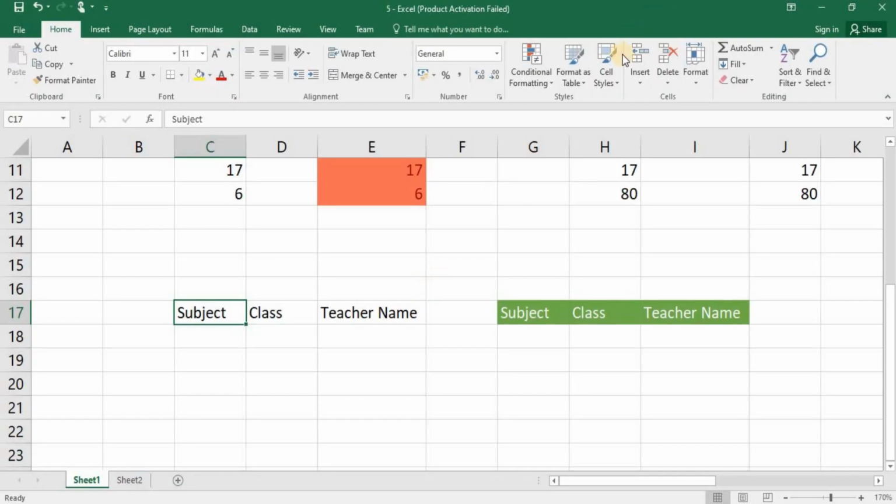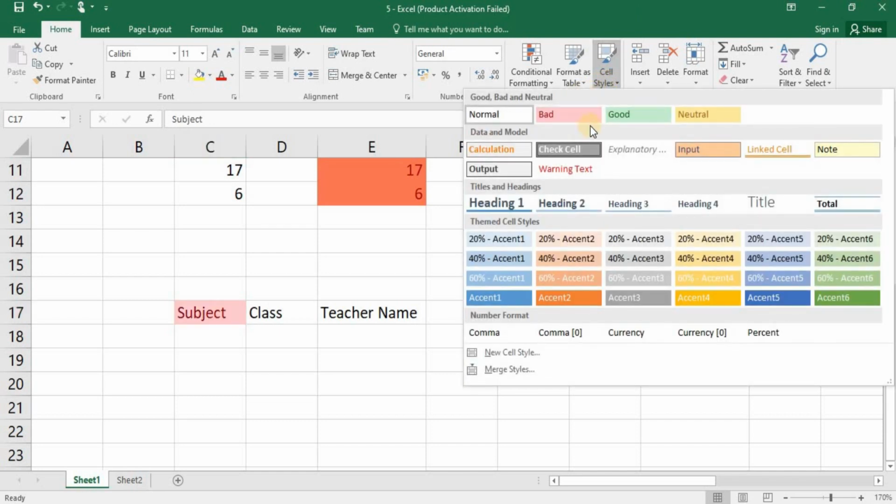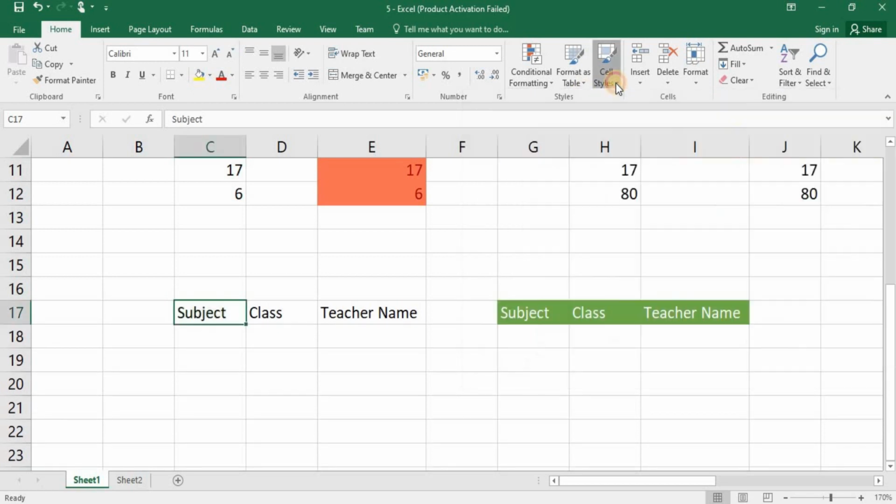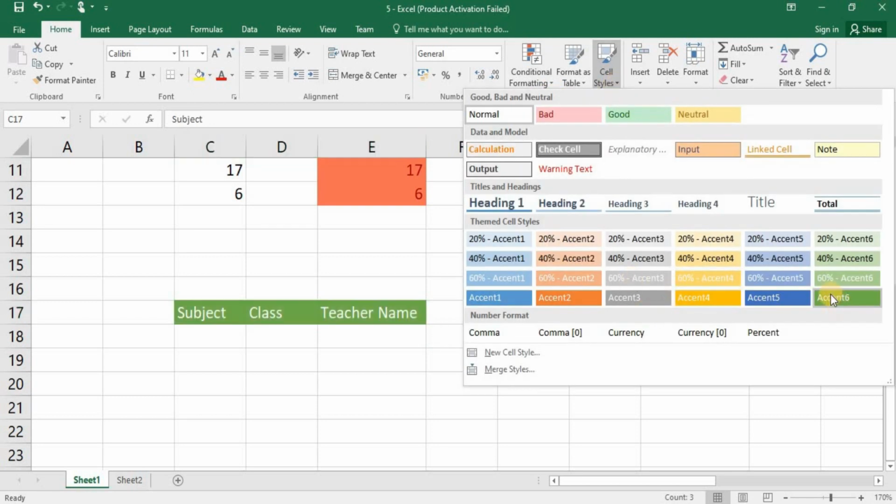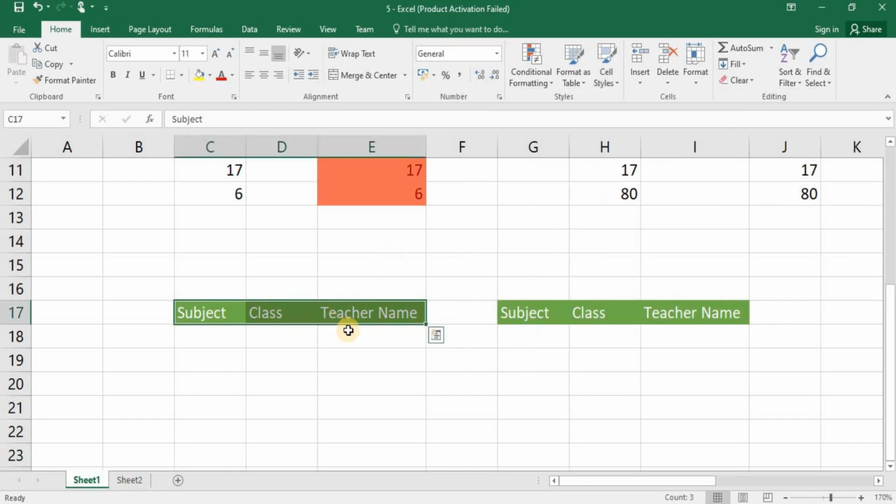We have one more option called Cell Styles. Using this, you can change a cell style. These are the styles defined in Excel. I can apply these styles to my cell. First, select the cell, go to Home tab, under Styles, click on Cell Styles. Choose any style you like. See, the format of the cells has been changed.